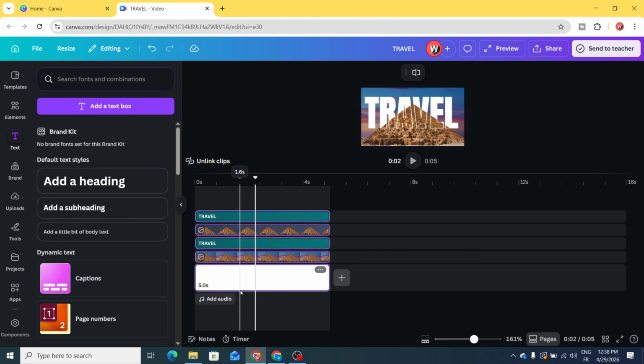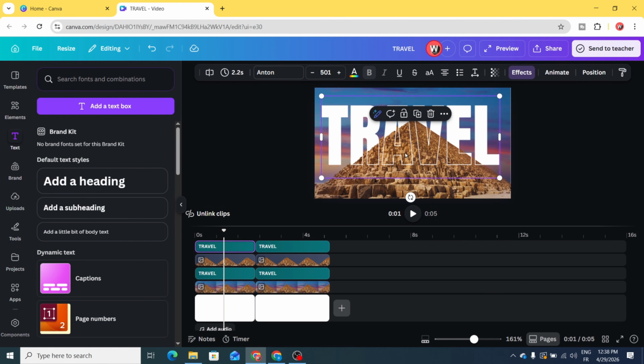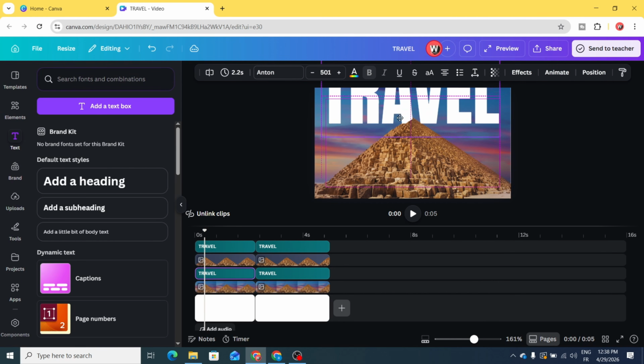and select all and type S in the keyboard to split all these elements and go to this text. Drag it to the top. Keep just this transparent part. Click on the second text and make the same.